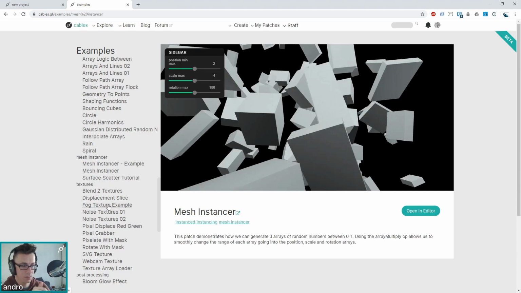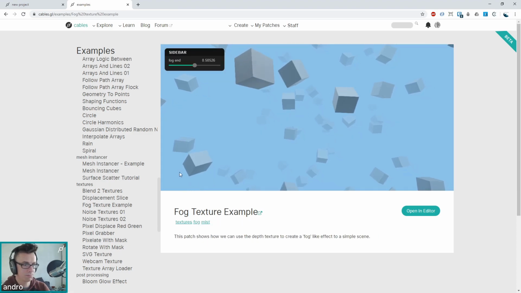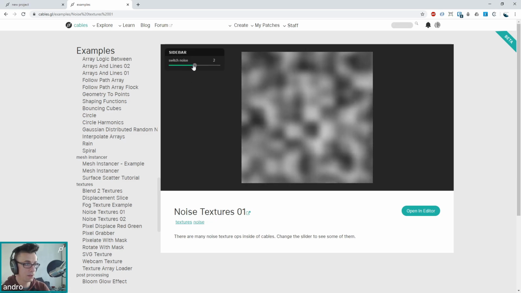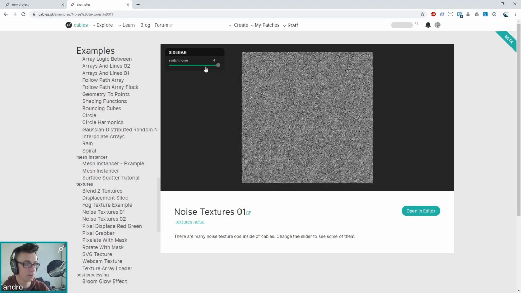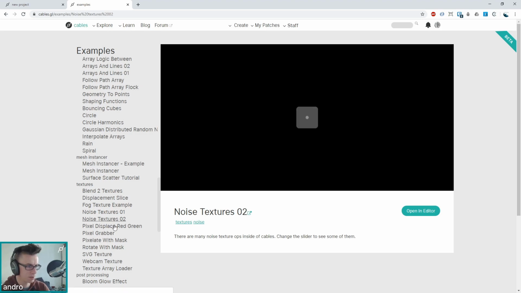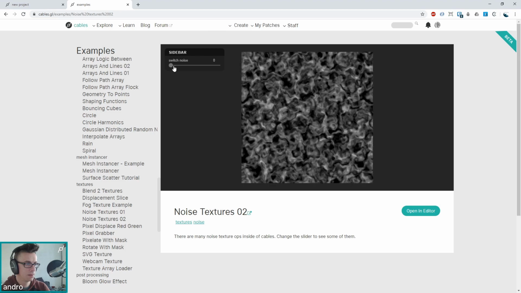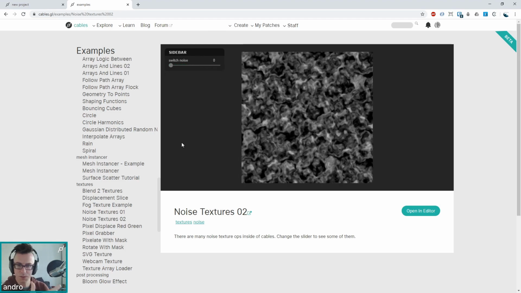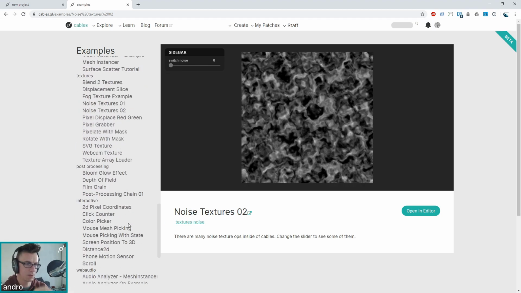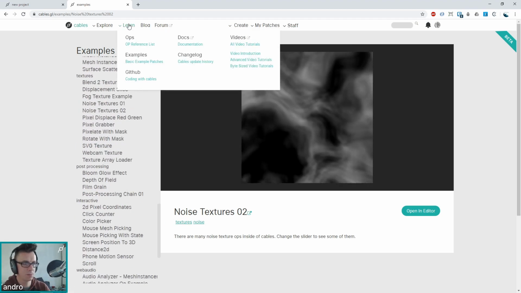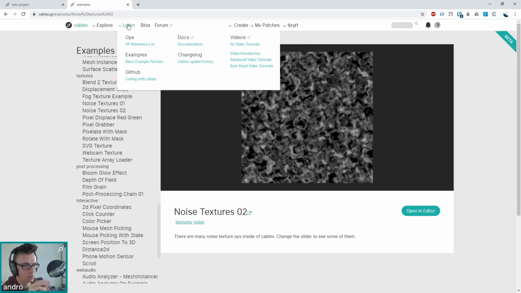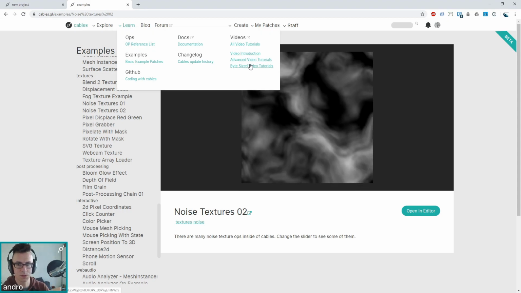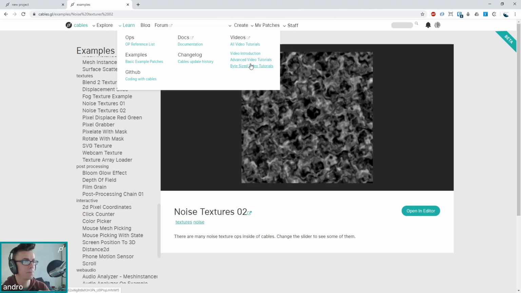And as you can see, we can go here. You want to know something about fog? Here's an example. You want to know what noise textures that we've got? We can go here and we can go through different kinds. Noise textures too. So, you know, these noise ops are a really great way to generate textures, basically. So I just wanted to show you this, that the basic example patches, that's a really good place to go to learn the concepts. Here we've got video tutorials, which is the YouTube channel that we've got.